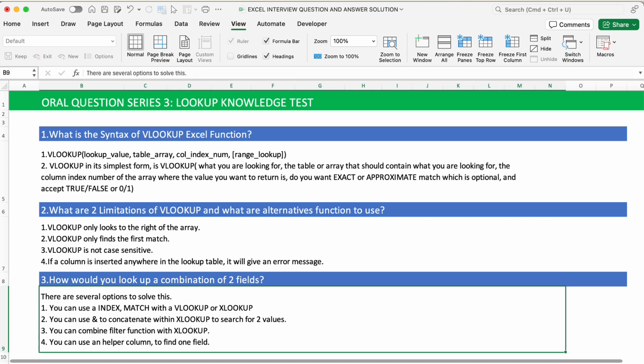Then the fourth one here is if a column is inserted anywhere in the lookup table, it will give you an error message. So when you insert a column in between your table, it changes the column index number, which will make VLOOKUP give you an error message.